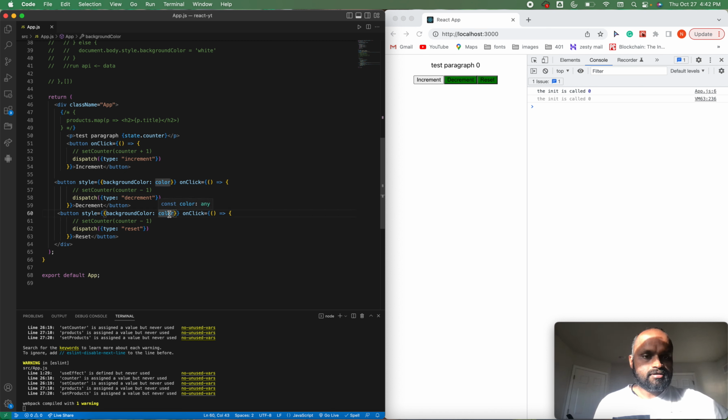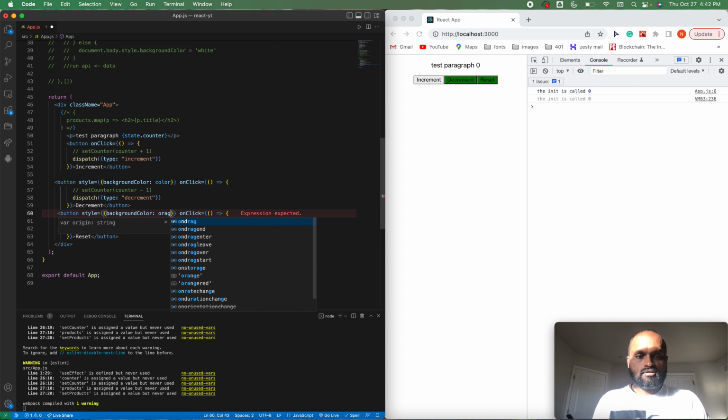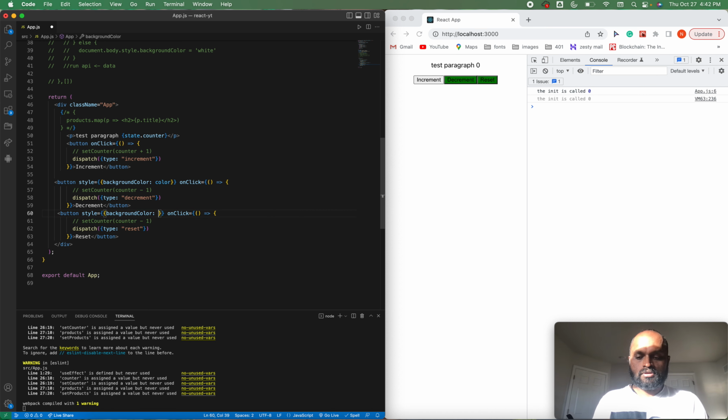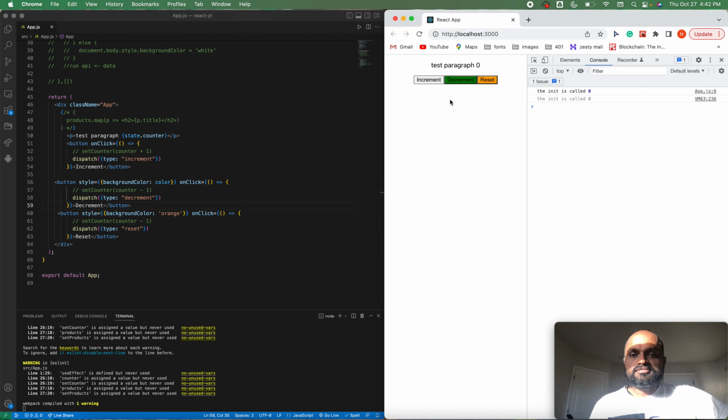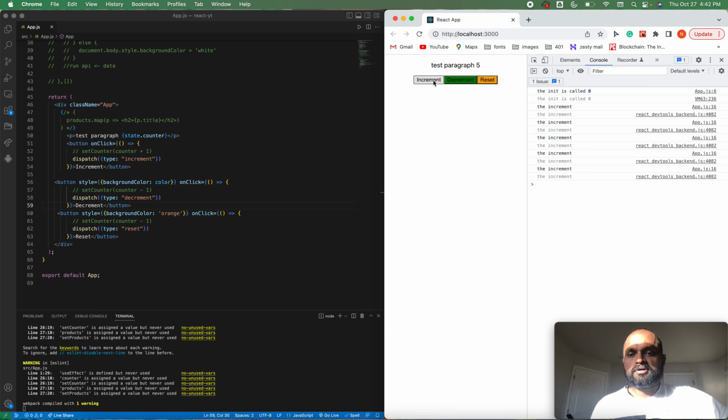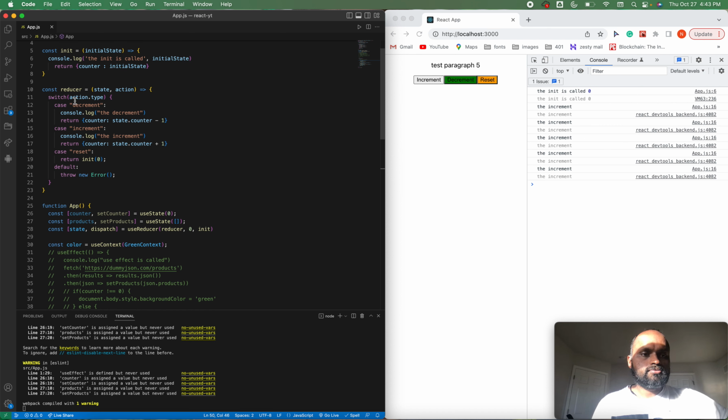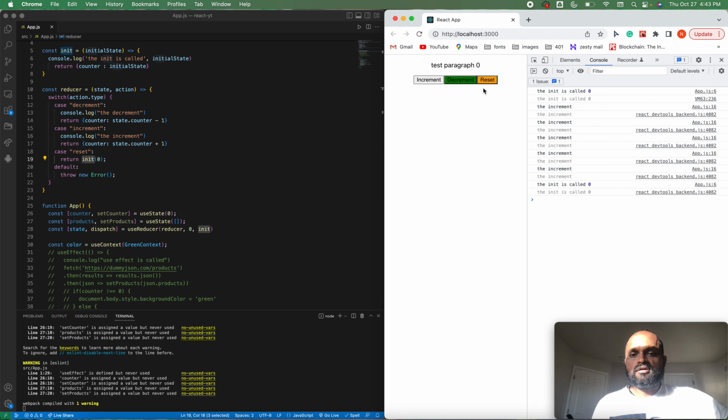Let's color that. Background color could be orange, right? Let's say orange. So reset, right? So let's test this. So we increment 2, and then we click on reset. That should reset to 0, right? Based on the logic, what happens is we pass this action as reset, and then it comes here to the reducer function, and here it's going to call the init function, which by default will put that state back to its original state. So see, it put it to 0.